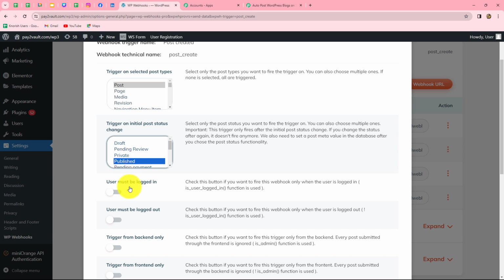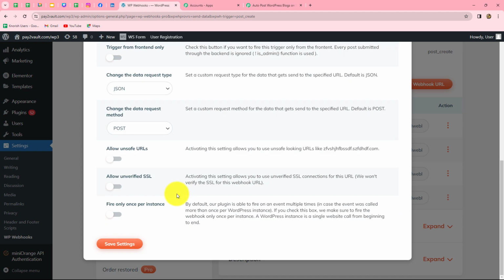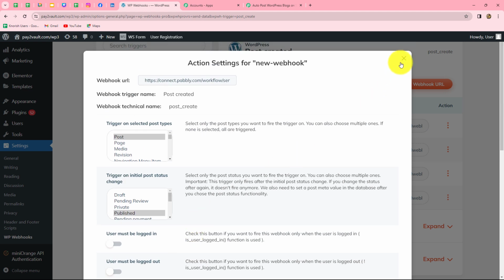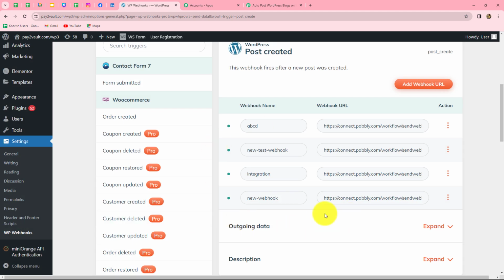Okay, so basically by selecting these two options, we are making sure that whenever we create and publish a new blog here in the WordPress account, the response of that blog will automatically be sent towards Pabbly Connect. Now we will save the settings, and our settings are saved. Now we will cross this. Okay, so we have successfully set up the webhook.